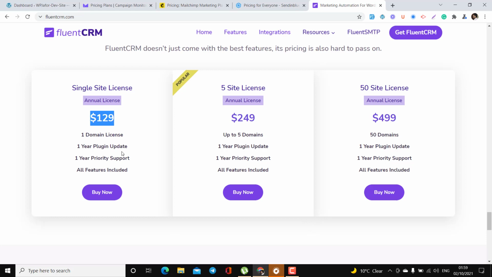It's not restricted, like if you upgrade to a higher plan you will get more features. It's not like that. It's just site usability. You can use the license on one website, or you can use it on 5 websites for $249, or you can use it on up to 50 websites for $499. Basically the agency and web designer and developer company need this 50 site license, because they want to offer their clients this plugin and its features.